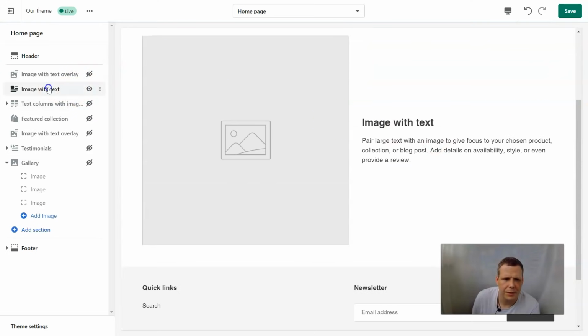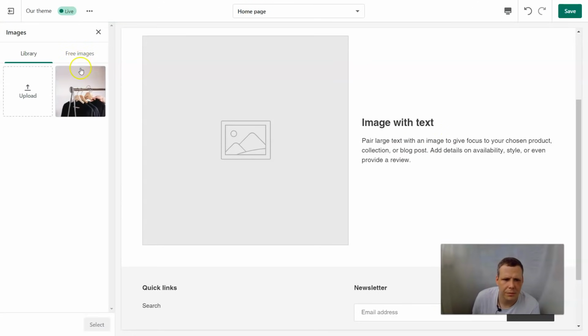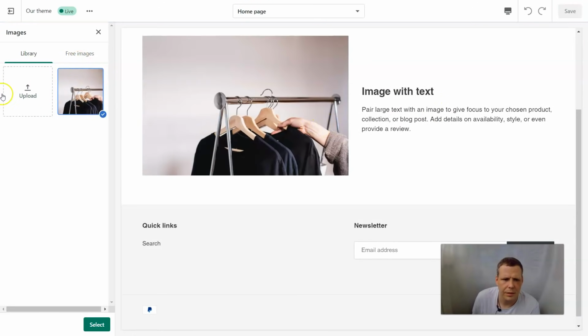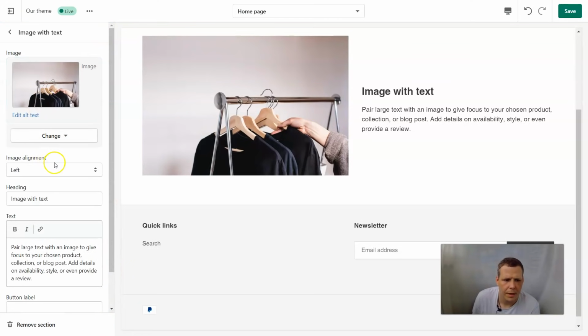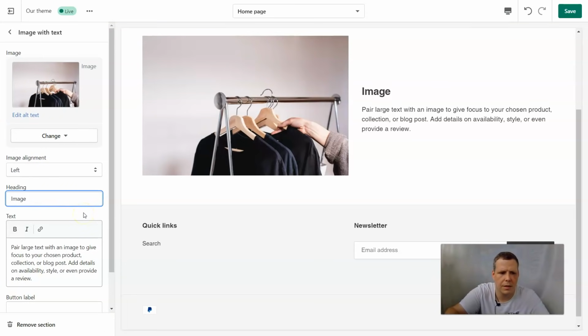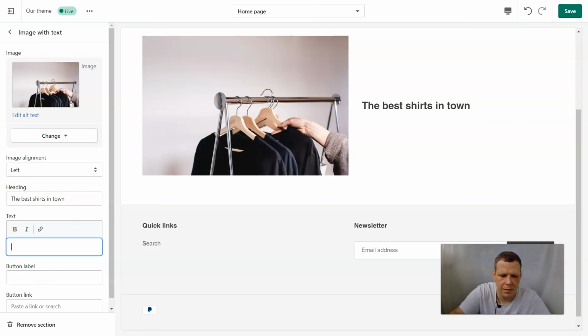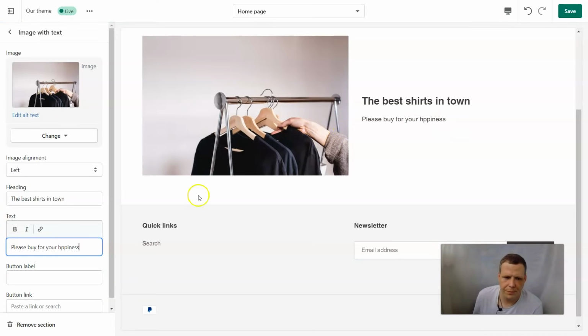Image with text. I do want to do this one. Let's change that image. Change this picture here, and okay, we have it selected. And let's see the heading. The best shirts in town. Right, and we can say this. Please buy for your happiness. Right, so whichever you want.